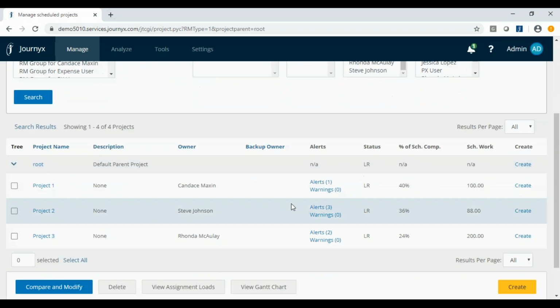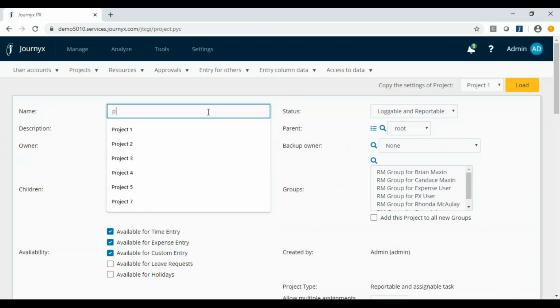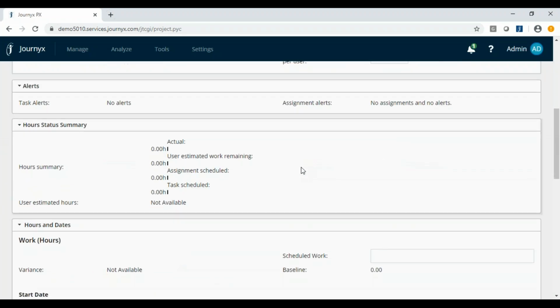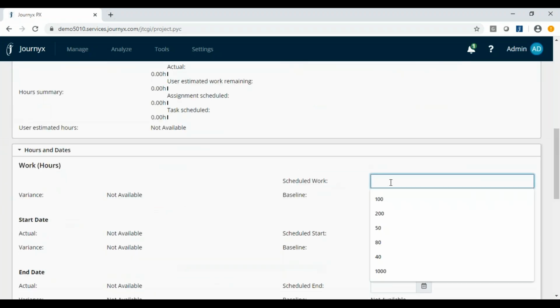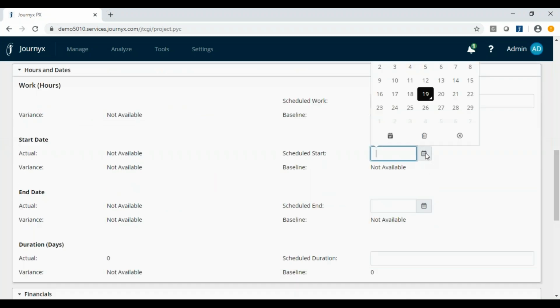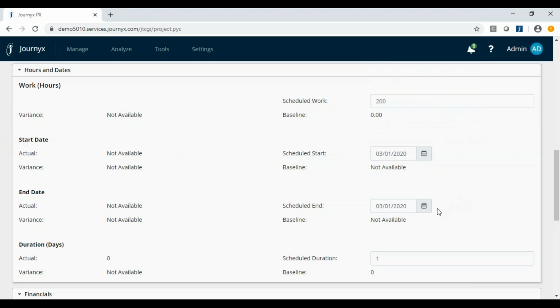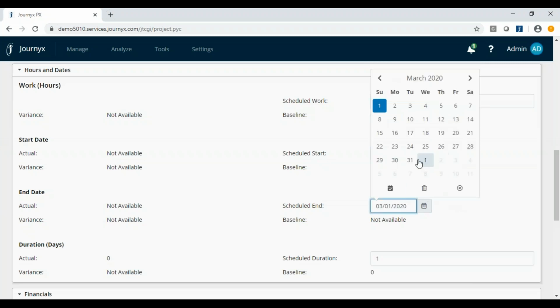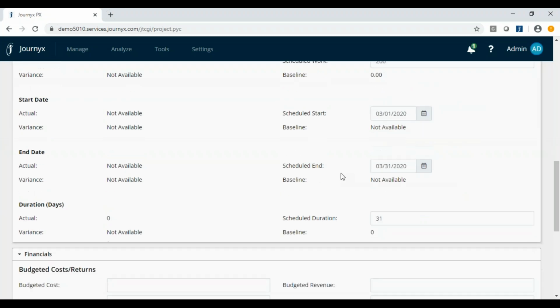So I'm on my scheduled projects management screen here, the bottom right corner. I'm going to go ahead and create a new project. And let's just say this is going to be project 4. For project 4, we know it's going to be a 200-hour project. And we're going to start that project in March. And we think that's probably going to take us the whole month of March.